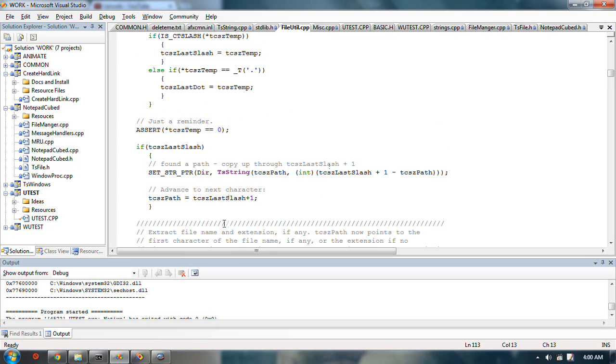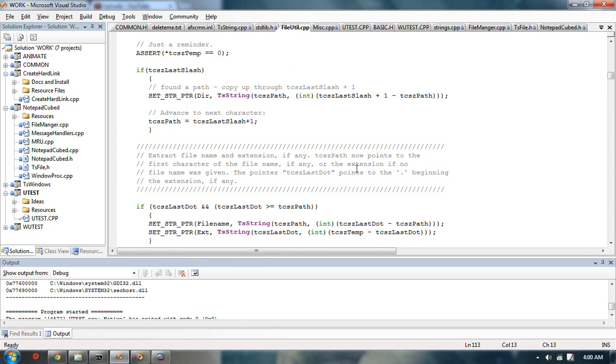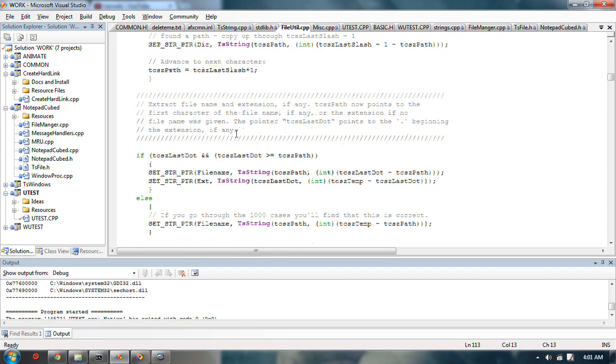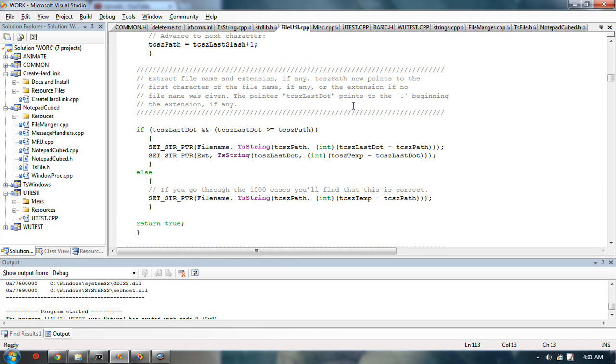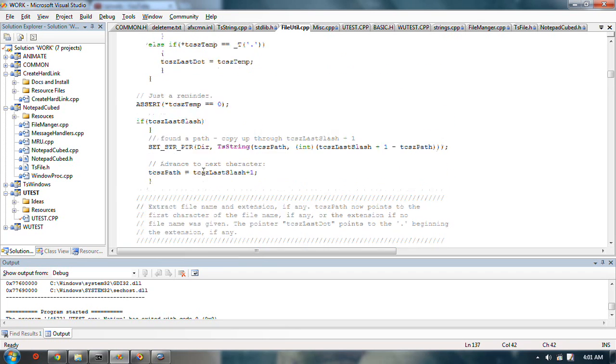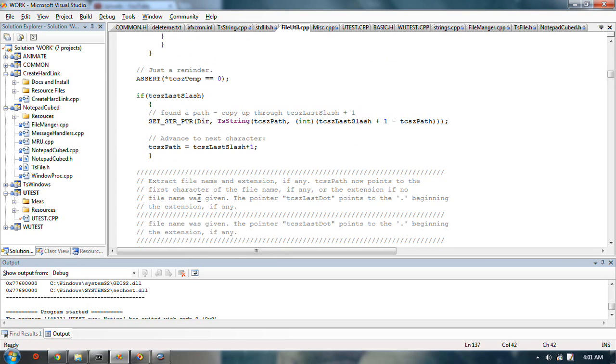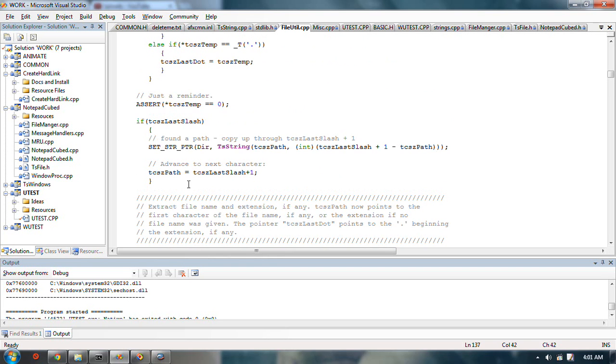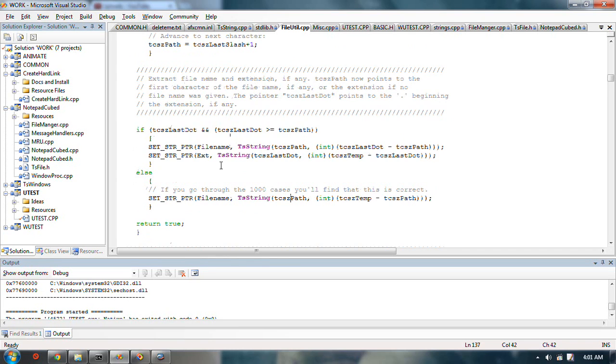It's possible we had no last dot. Or it's possible we had a last dot, but the last dot was before the last slash. So those three cases, if you go through those three cases, in each and every case, if you start from path, whatever path you ended up pointing at, it's either going to be one past the last slash, or it's not going to have changed from its original value. Temp here is still going to be pointing at the end, and from temp to path is a file name.